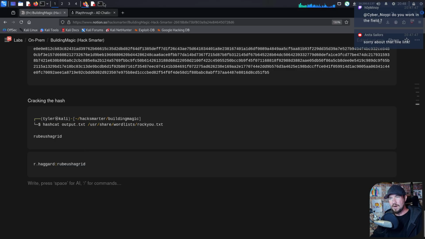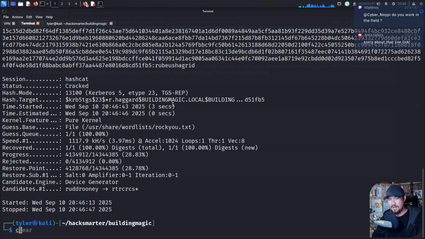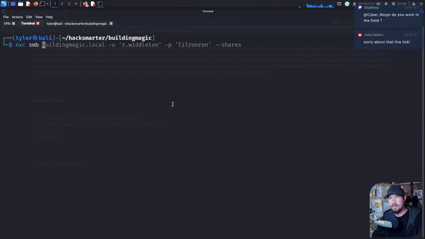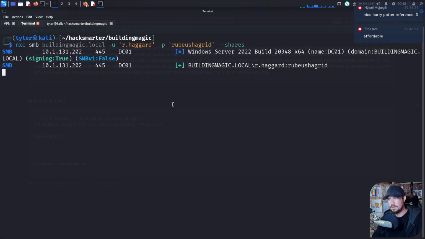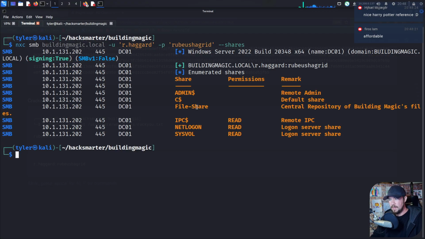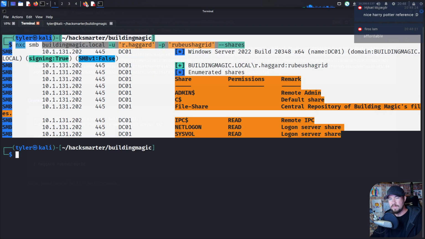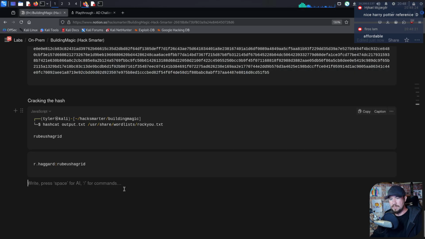But let's go ahead and verify if these credentials are actually valid. We'll do Netexec. We can do SMB. Basically, this syntax right here, but we're going to change this to rhaggard. And our password is going to be Rubius Hagrid. --shares. And we have confirmed that we do have access as rhaggard, and we have compromised our second user.